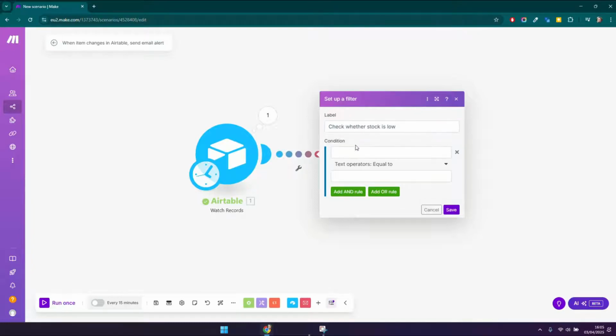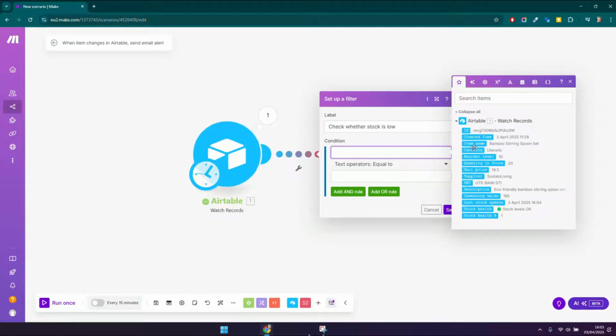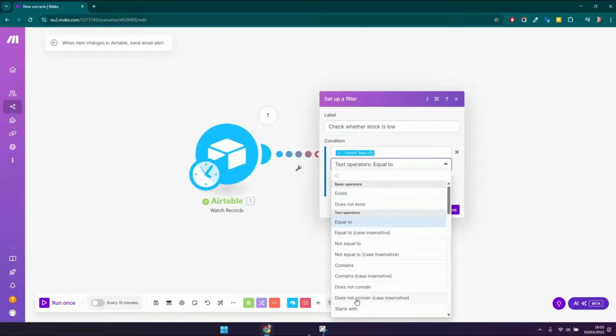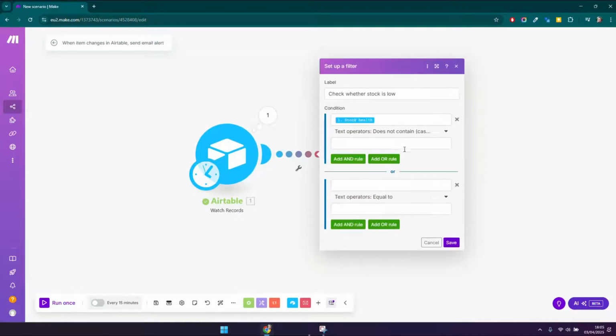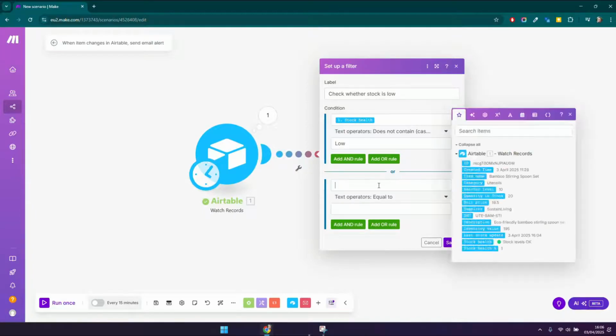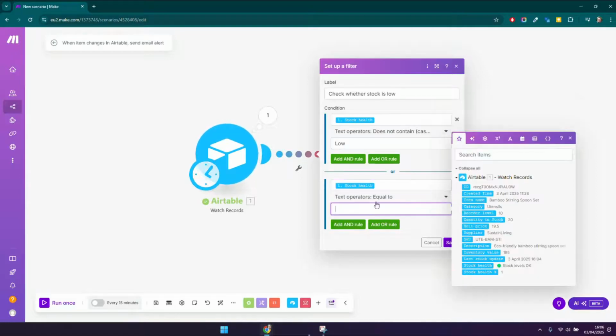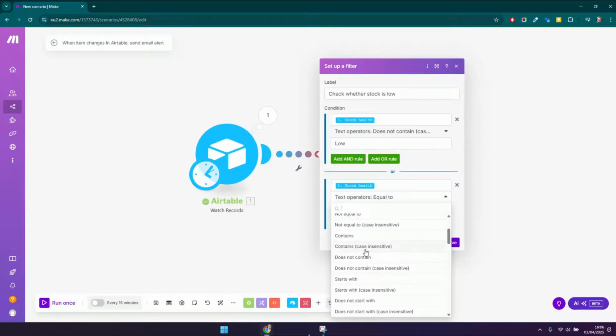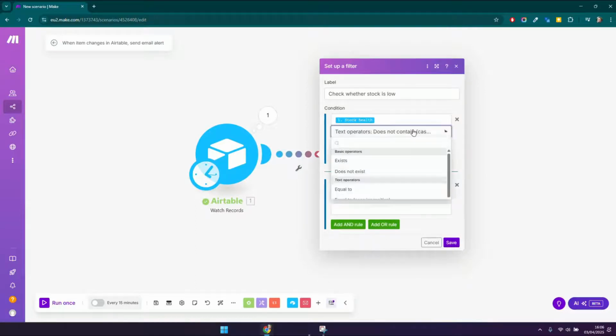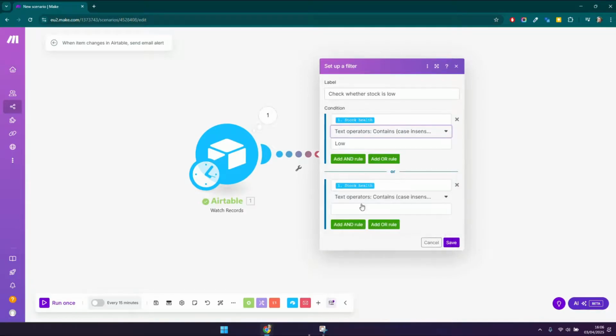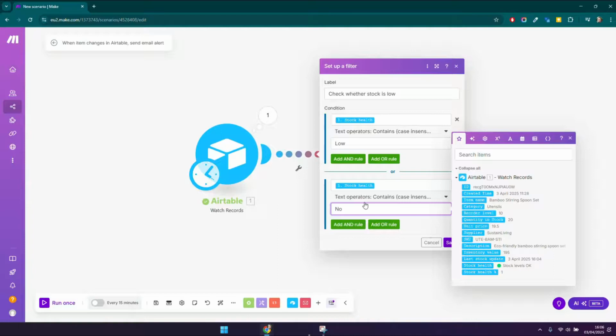I'm going to call this filter, and I'm going to do two conditions. The conditions we want are to check the item, sorry, not the item name. What we want to do is check the stock health field, and I'm going to use does not contain case insensitive. Oops, I mean to do that. So we want to put in low, and we've got an or, so it's checking one thing or the other. Again, we want to check stock health, and we want to set that to does not contain. Oh, that's wrong. We want to set that to contains case insensitive. Just realized this is wrong, so that should be contains case insensitive as well. And we want this to be no.